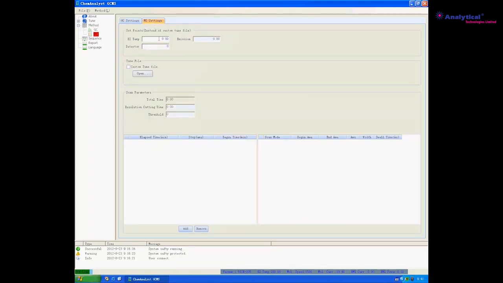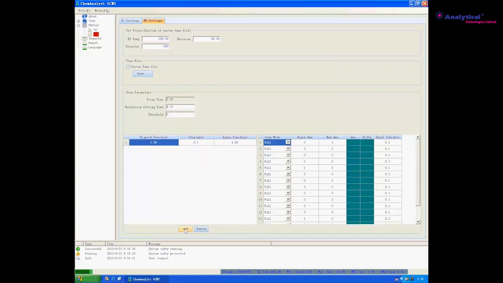Click Math on configuration to switch to math settings. Configure EI temp, which means ion source temperature, and AUX temp, which means auxiliary temperature, and detector, which means detector high voltage. Input to file.